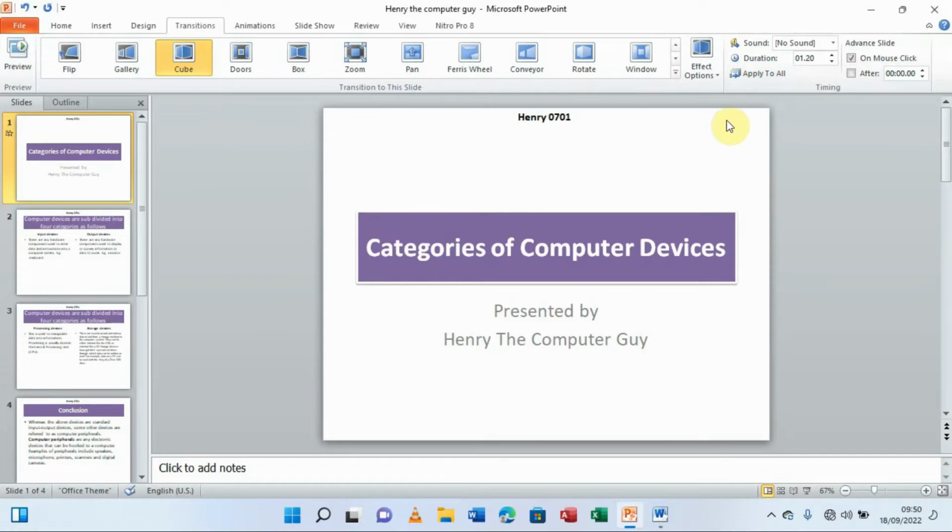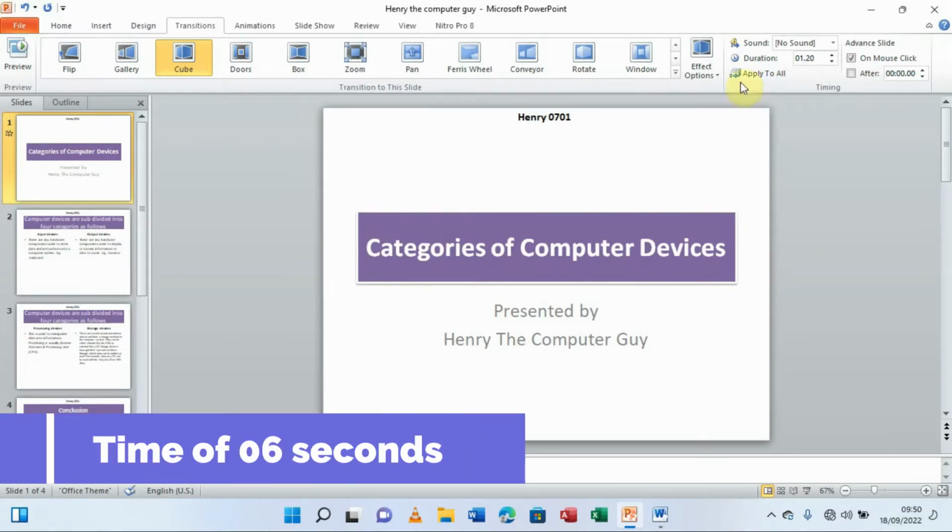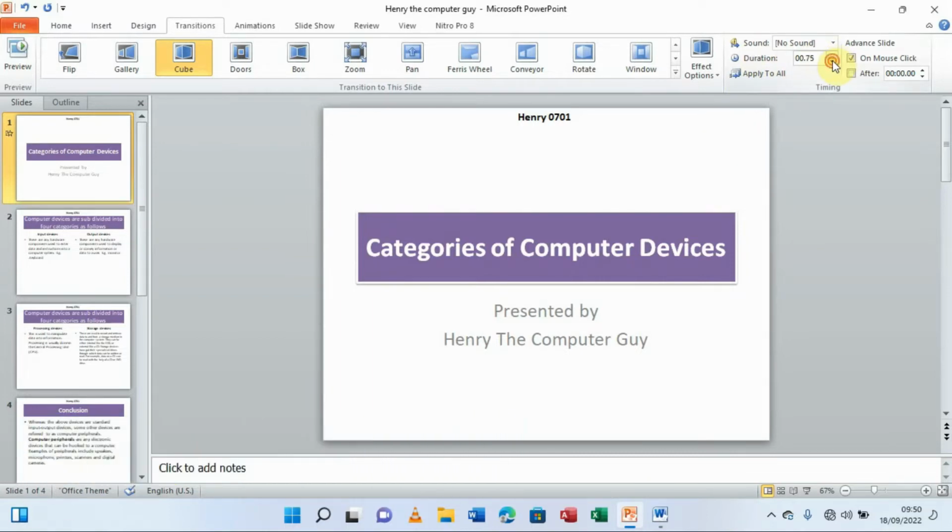But before I do that, I'll have to give it the timing. Remember, they have told me to put 6 seconds, so I'll come and reduce this one to 6 seconds. So having done that, I can now say apply to all. So when I say apply to all, these ones are going to be having that effect at the same time.